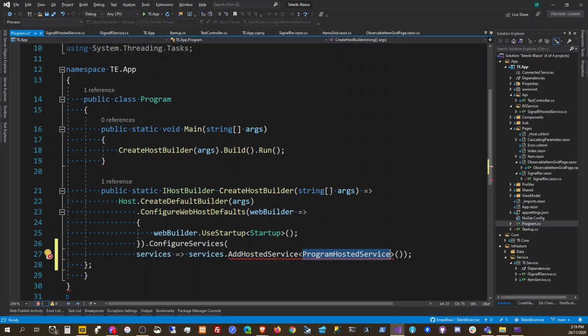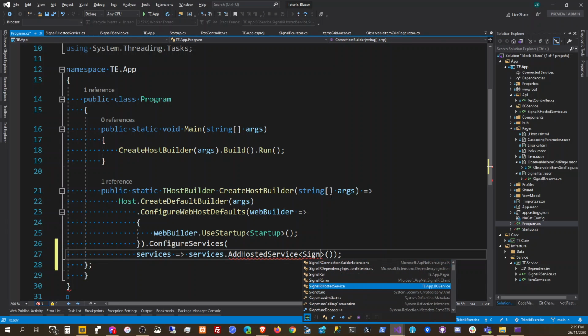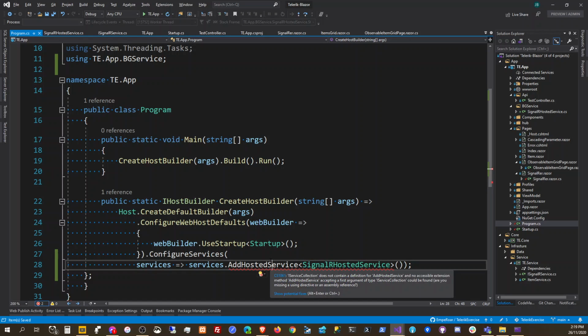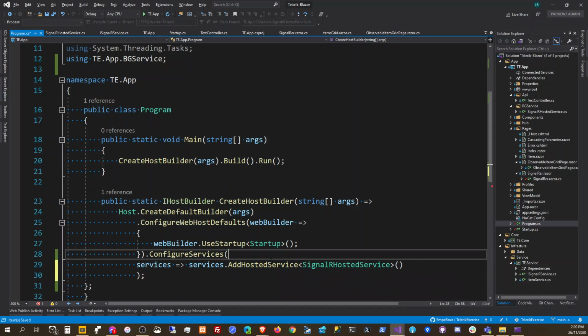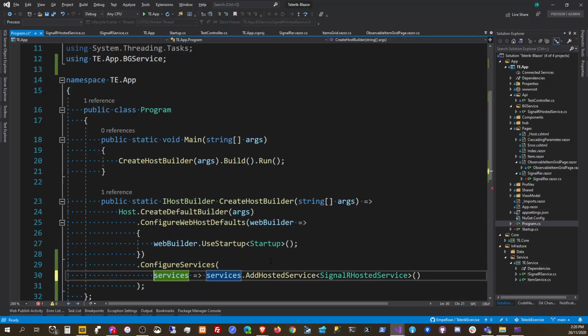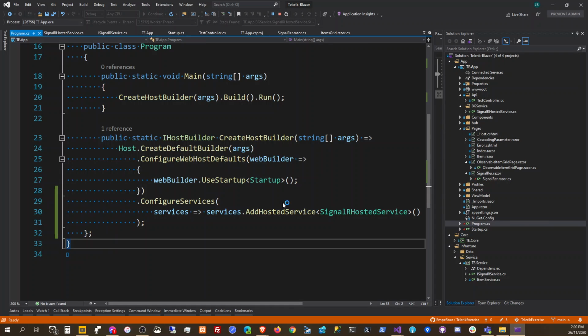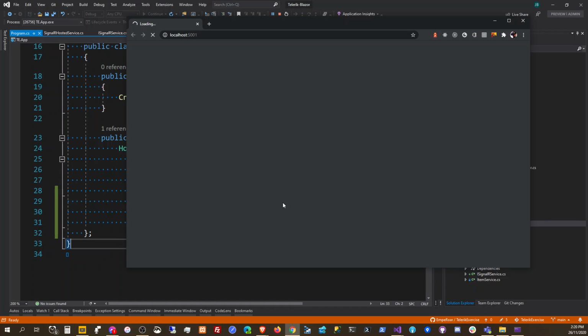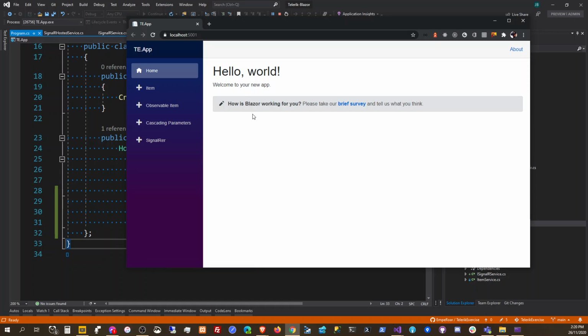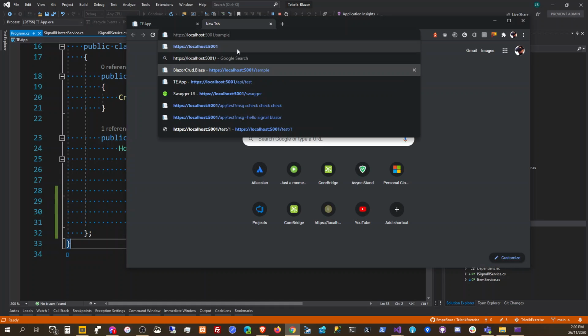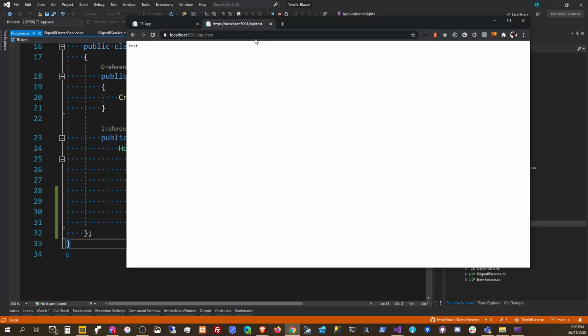IHostedService. Our hosted service is this one, SignalRHostedService, and we're going to add that. Alright, so we need to add that. Okay. So I don't know yet what the behavior of this will be, but hopefully it will execute after our. Alright, we have it. It's executed. Yep, I think we have it.